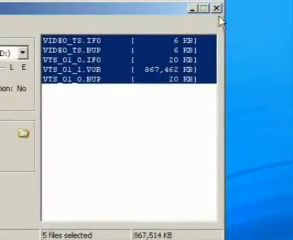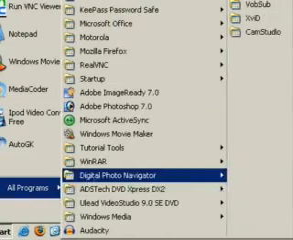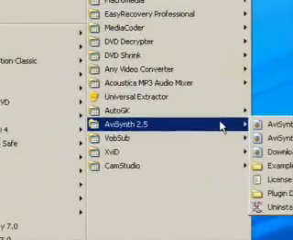And now we're through with the DVD program, so you can close out of that. Then click Start, go to All Programs, find the AutoGK folder, and start that up.